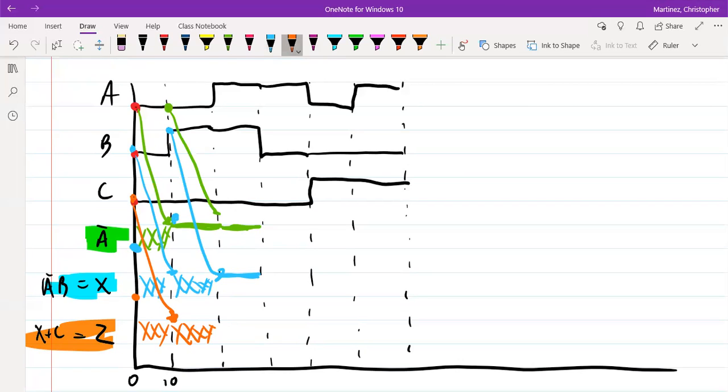And then we go to our orange piece. Our orange item is X or C. So X is here. Well, if X is unknown, then our Z will be unknown. So we can put in unknown at that point. All right, then we're going to move over to the next time period.